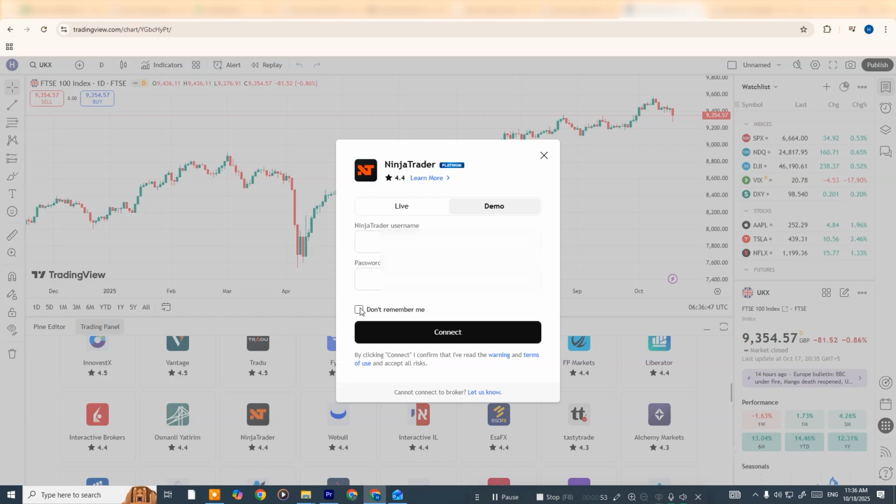Wait a few seconds, and once it's linked, you'll be able to trade directly on TradingView charts using your NinjaTrader funds. And that's it. Quick and simple.